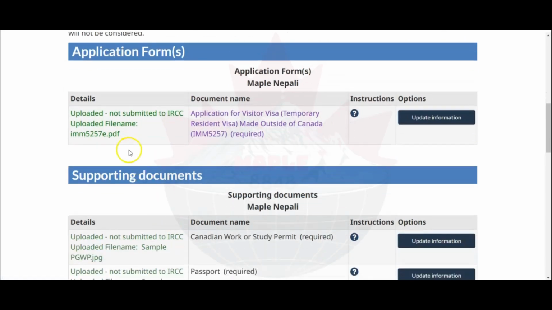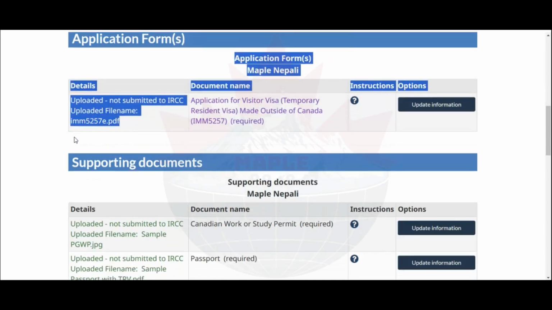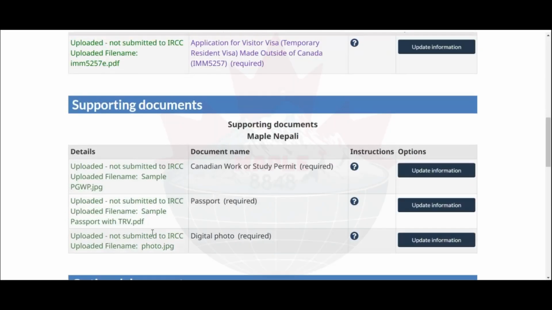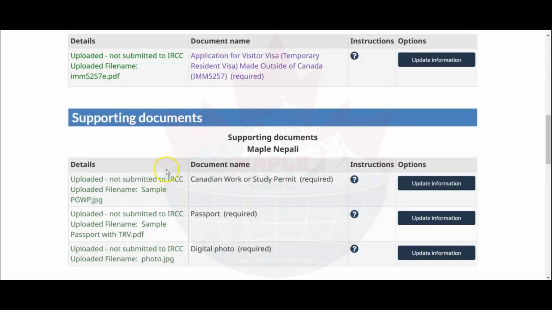Make sure you have uploaded correct document. Its name also comes over here. If you see IMM 5257 form, that's the file name that you uploaded. So PGWP has a passport with TRV, so everything over here. And if you have uploaded an incorrect document, you can always go and change it from here, update information.